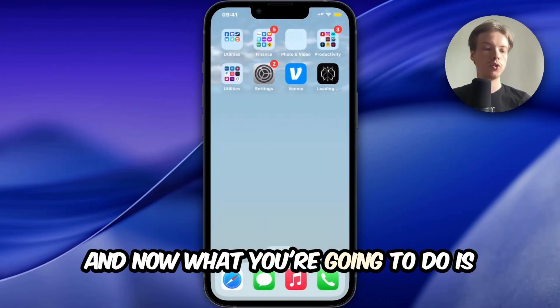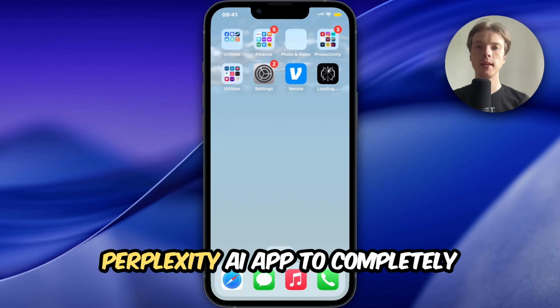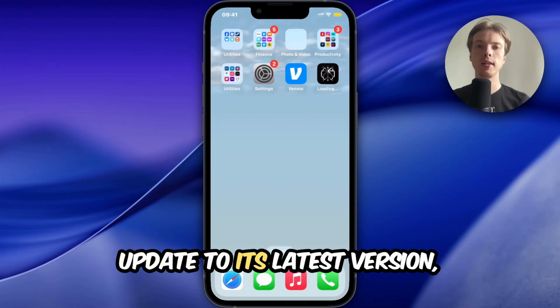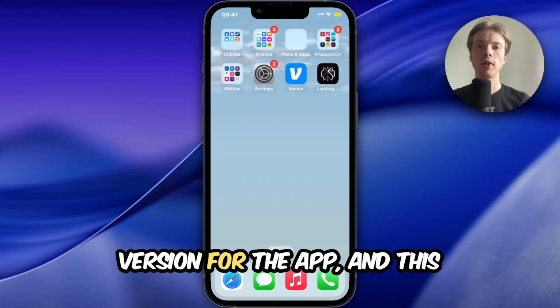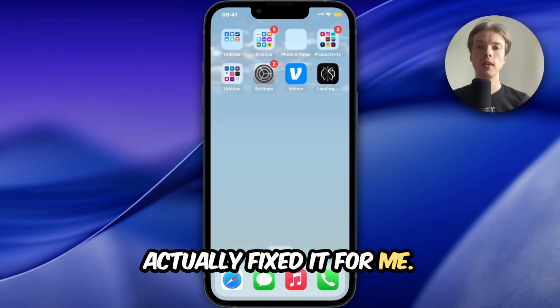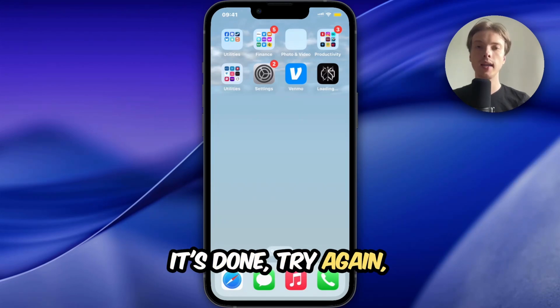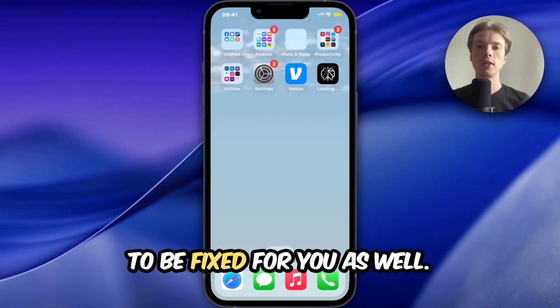And now what you're going to do is to just simply wait for your Perplexity AI app to completely update to its latest version. Because by doing this, you're going to get the absolute latest version for the app, and this actually fixed it for me. So go back into the app when it's done, try again, and hopefully this is going to be fixed for you as well.